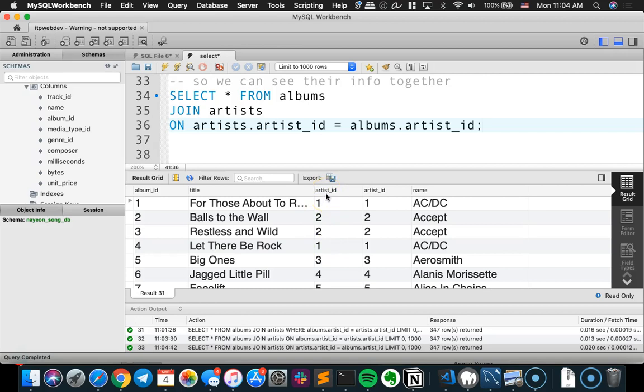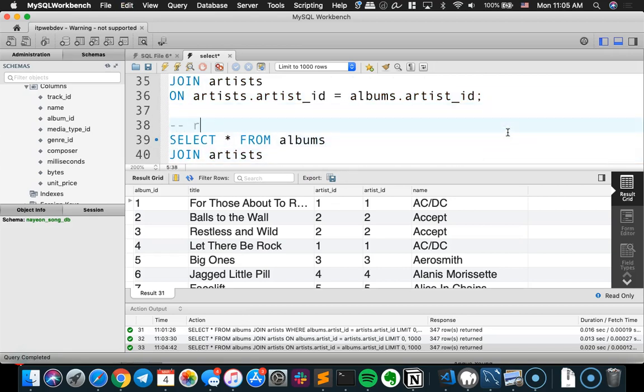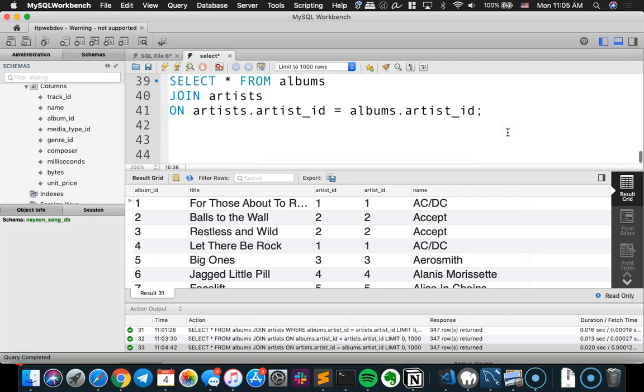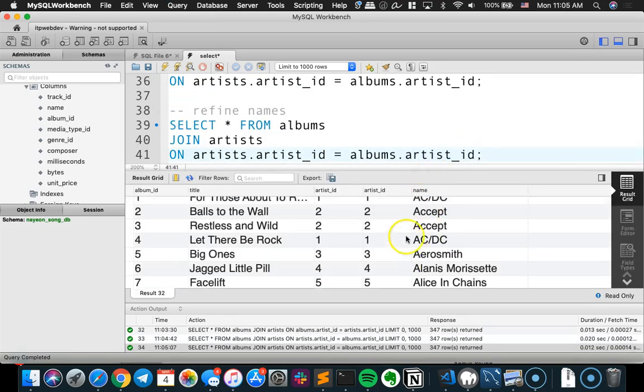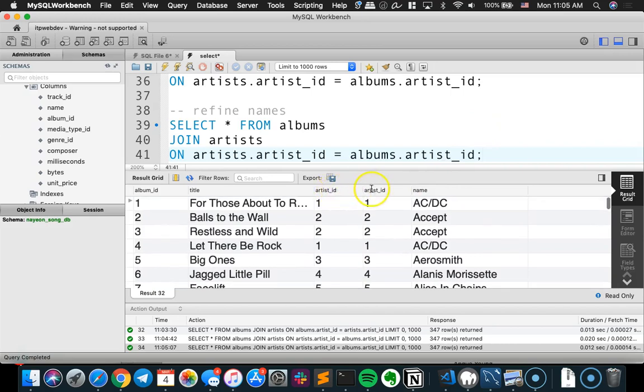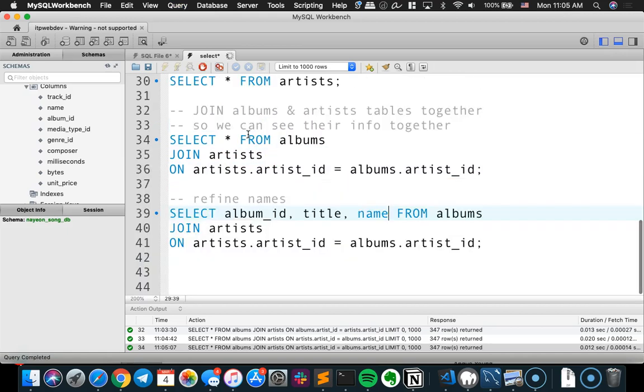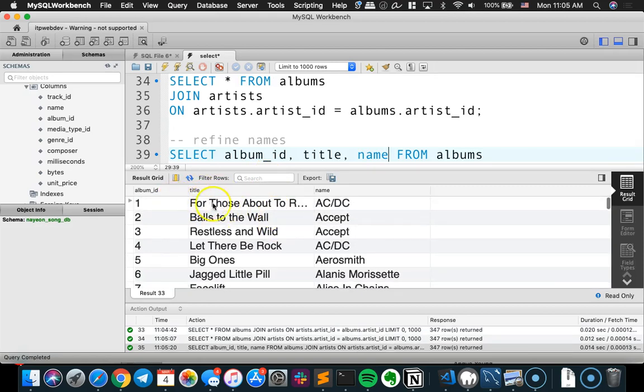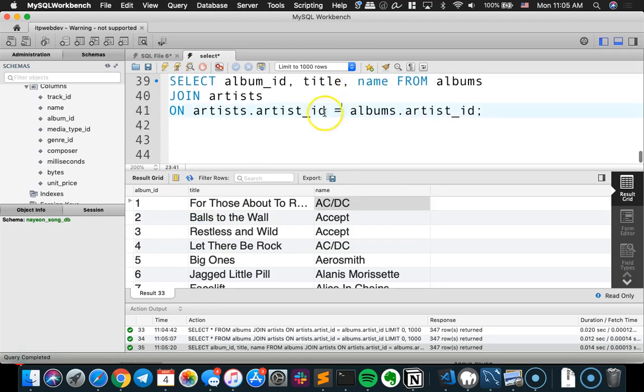Okay, let's do a little bit more refinement here. I'm gonna leave this alone. I'm gonna refine this just a little bit. Same thing. But obviously I don't need IDs at this point anymore. I really don't care for that. So I could just say select, a little more specific, title and name. Now there's my album. This album refers to AC/DC.